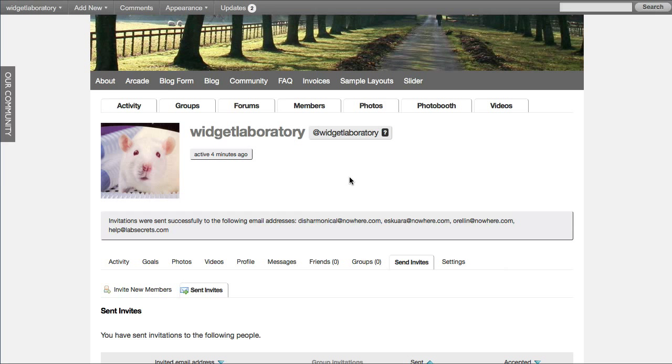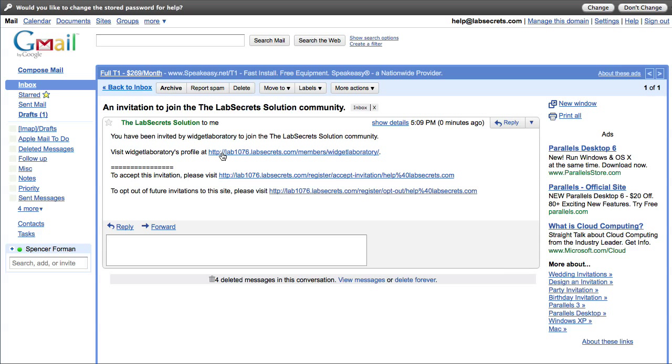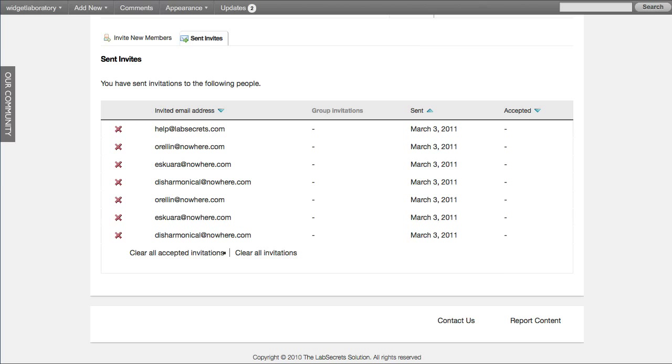Now let me show you what it looks like on the receiving end. Widget Laboratory has invited me, and I have three choices. I can either go ahead and view that profile, or I can accept the invitation, or I can opt out of future invitations. After a number of invitations have been sent by any member of your site, it's very easy for them to go back to their profile page and to check in on the status of any acceptance or non-acceptance by those particular invitees.